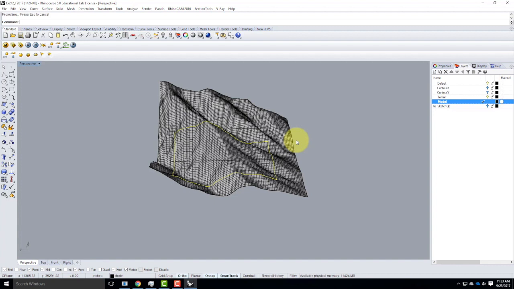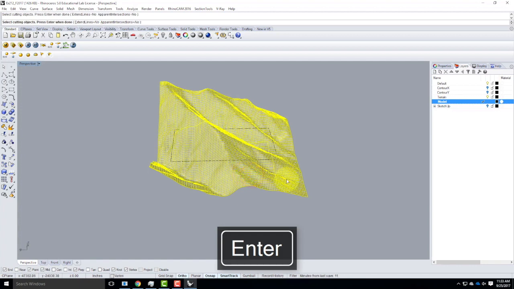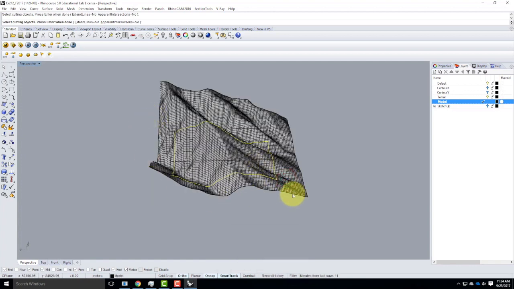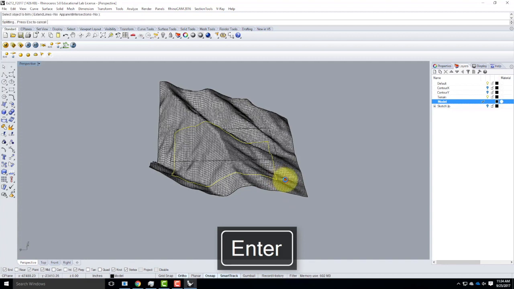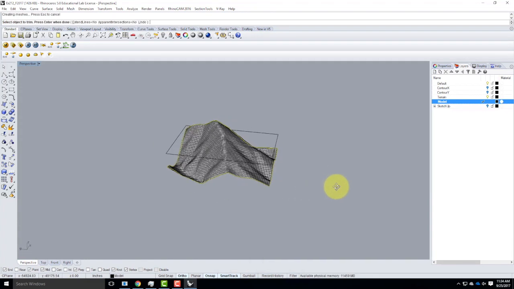So I'll go ahead with that selected. Actually, I'll make nothing selected. I'll type trim, select cutting objects. It's going to be that curving line right there, that one. I'll hit enter, and then I'll go ahead and trim off the rest of this terrain. So I'm left with only that piece of the terrain, which is what I want. You could split it instead if you wanted to.